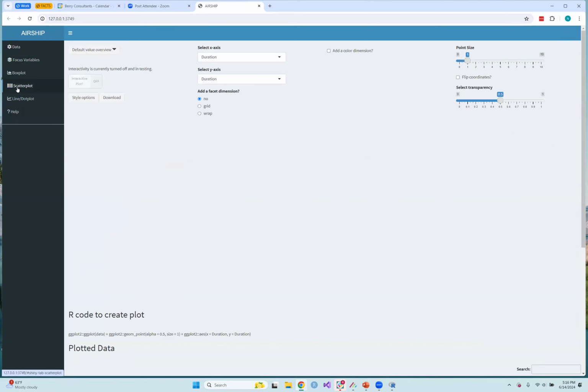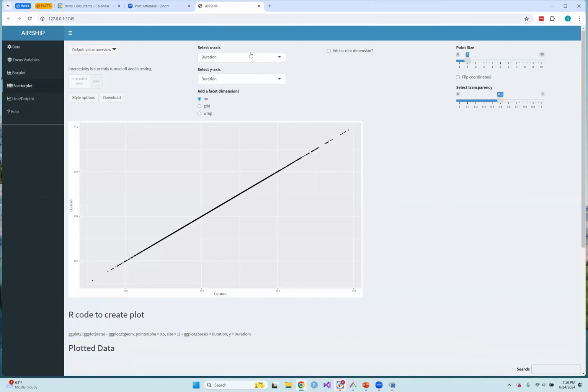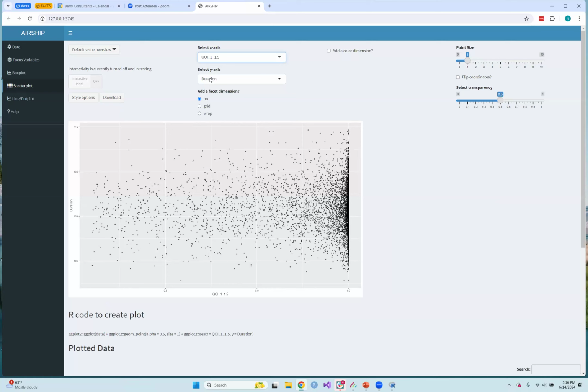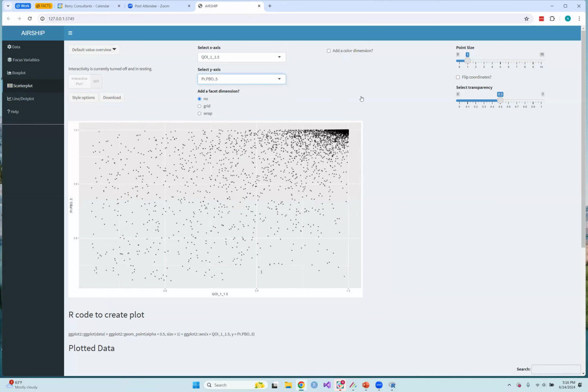I'm going to make a scatter plot just to show something, and it starts with kind of a default plot that's very boring, but I'm going to select some new axes. So on the x-axis, I'm going to take QOI_115, which is just the concurrent probability of superiority, and on the y-axis, I'm going to move the probability of placebo using all controls. The only thing I want to show here is that the all controls model tends to be higher.